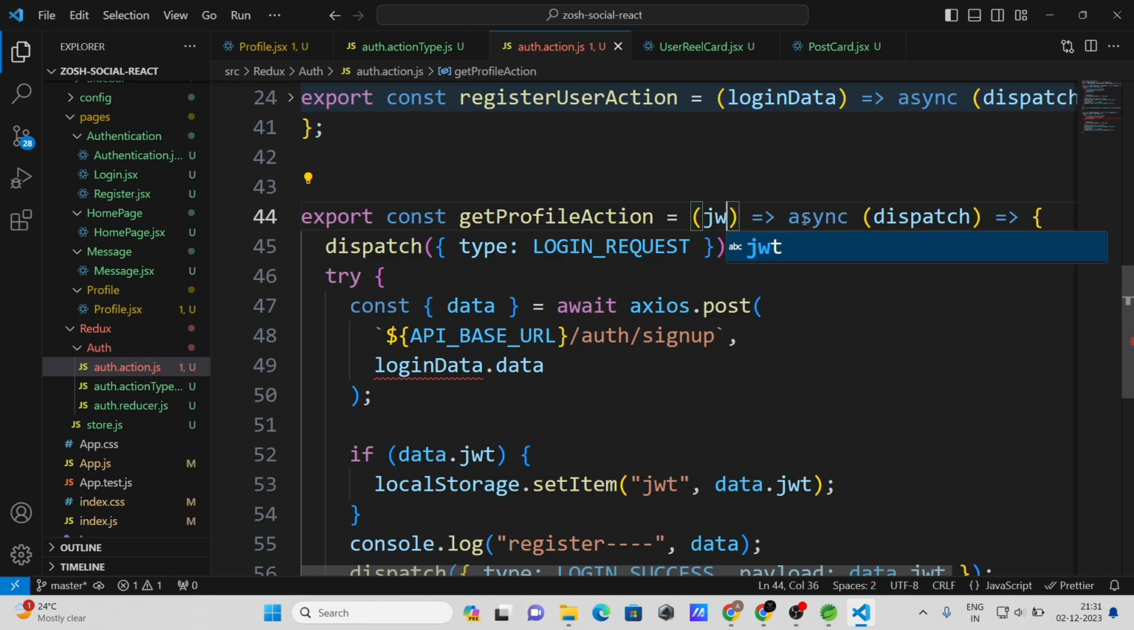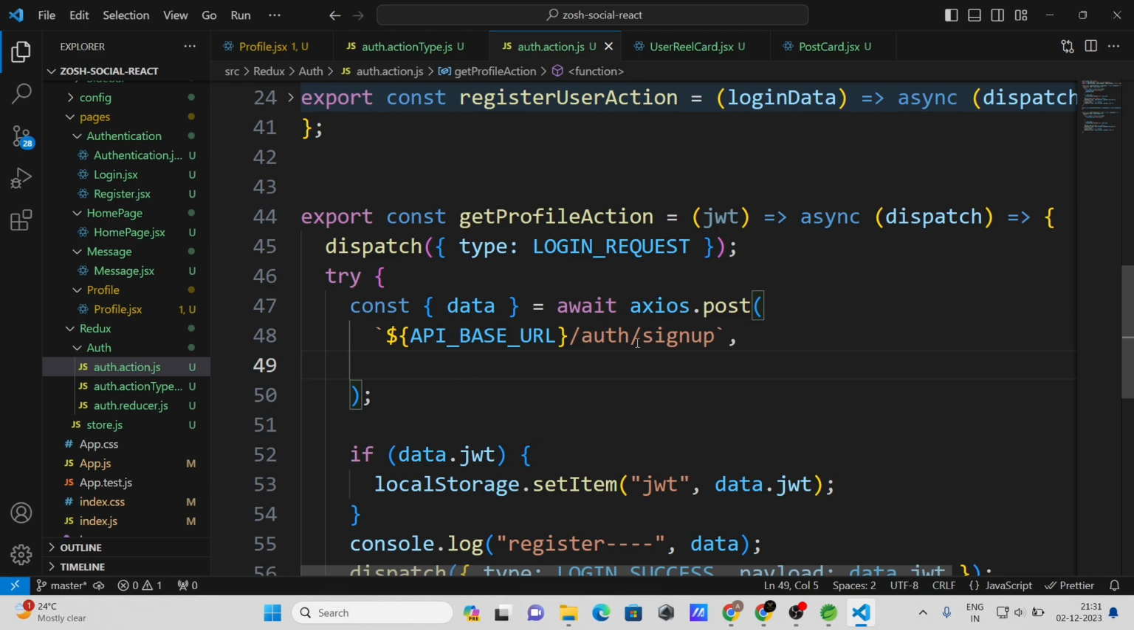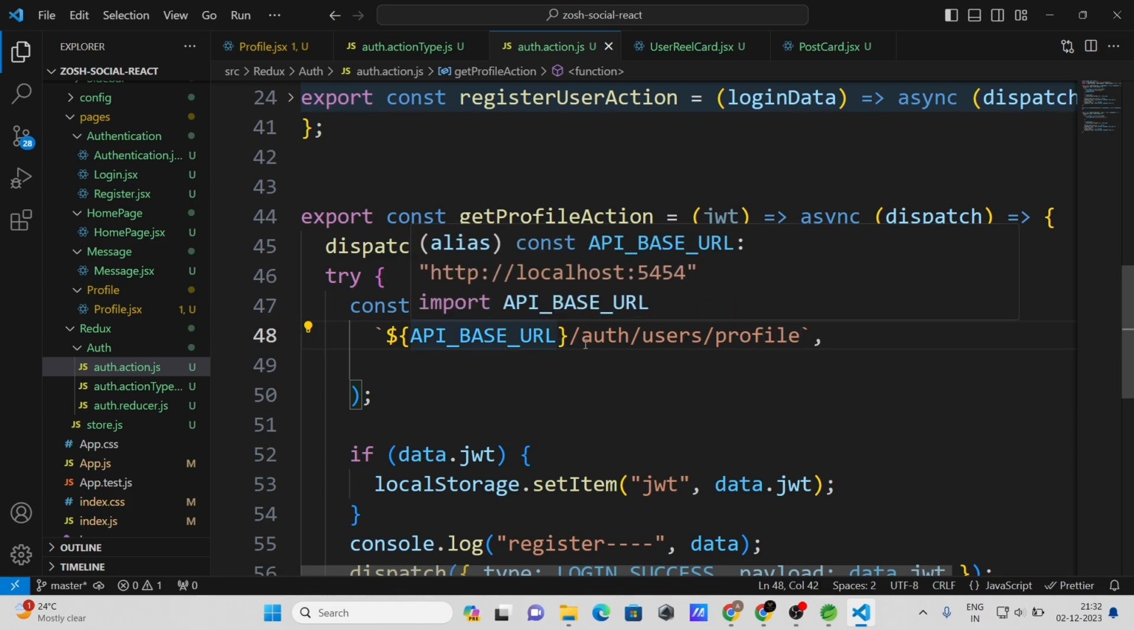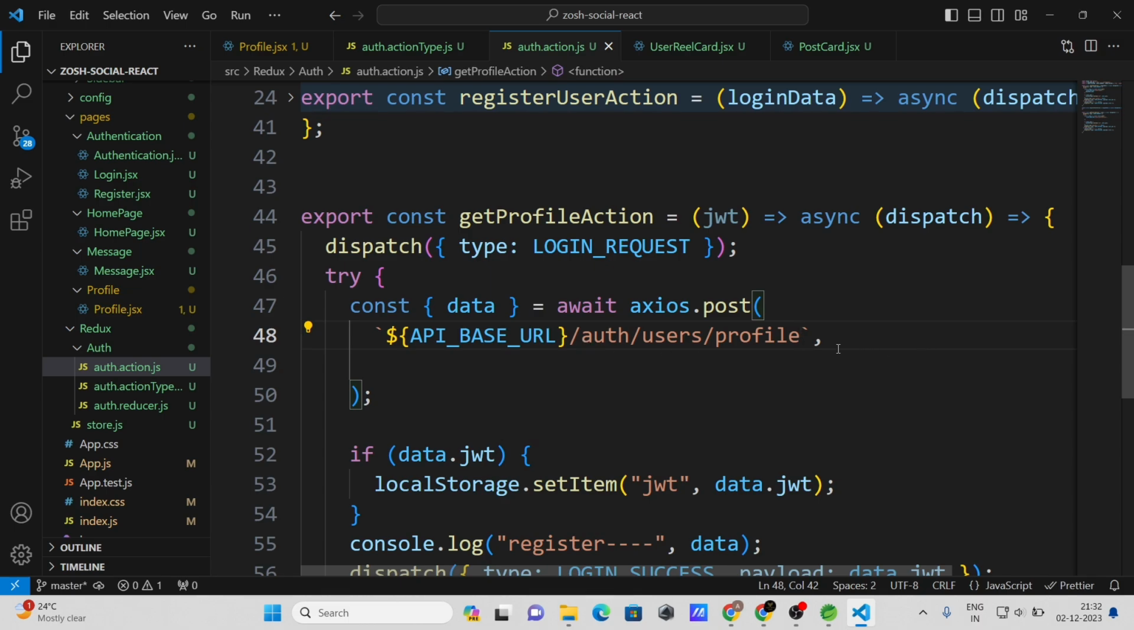Here we need the JWT token. Based on the JWT we'll fetch the user. And we don't need to give a body here, so we'll remove this line. Okay, and also we need to change this endpoint as well. Instead of signup we'll give here users and profile. This endpoint guys we have built in our Spring Boot API. I hope you have remembered this thing.